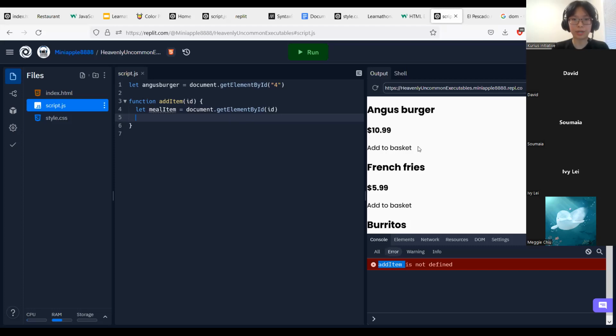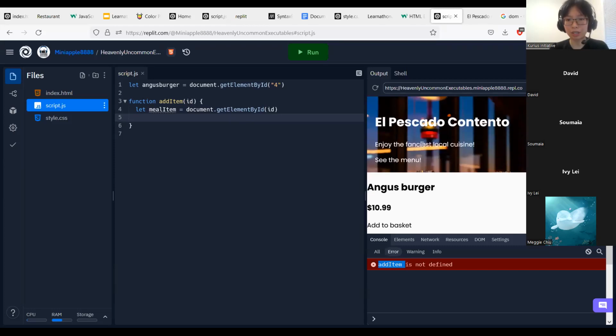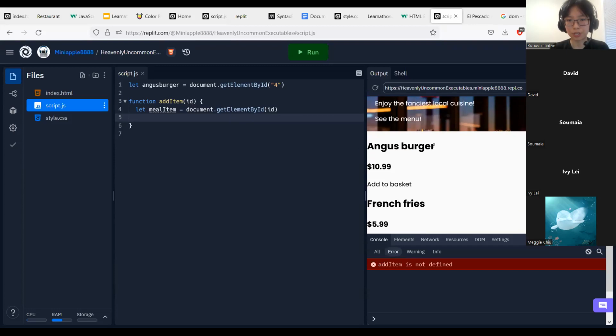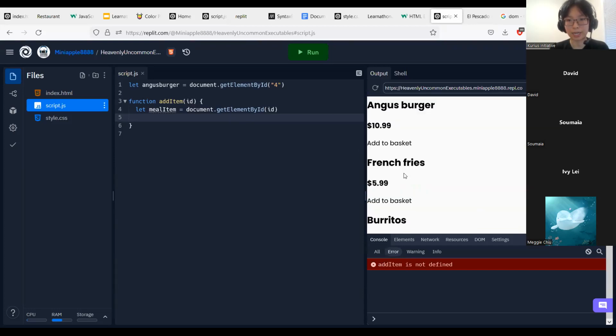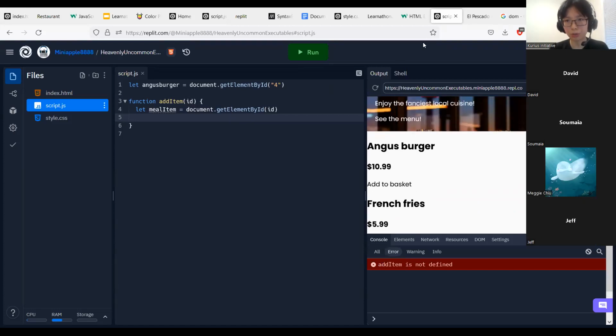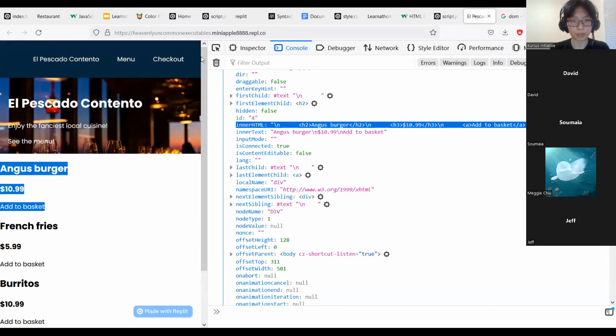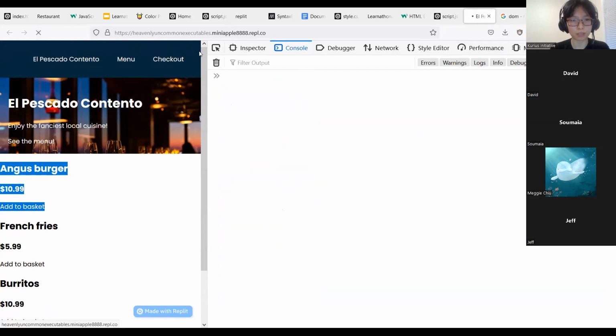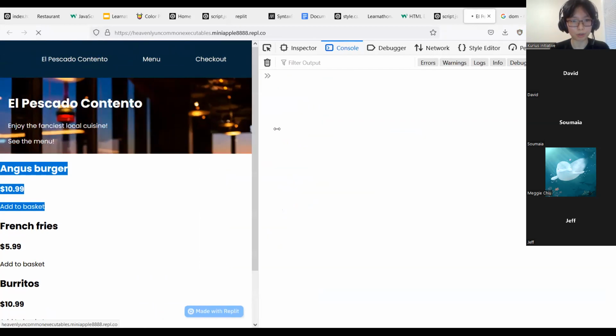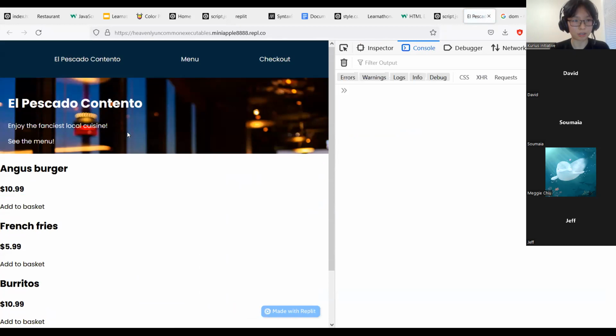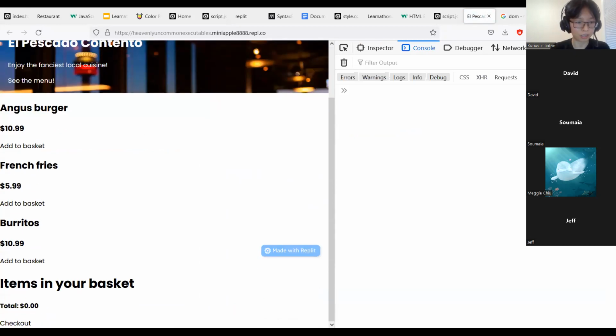So what is our next step? We actually want to get the info. We want to get Angus Burger and the price of it and add it to the basket. In order to do that, I'm going to show you something on the console. So let's go to this part here and reload this. This is so big. I can zoom out. Okay, nice.